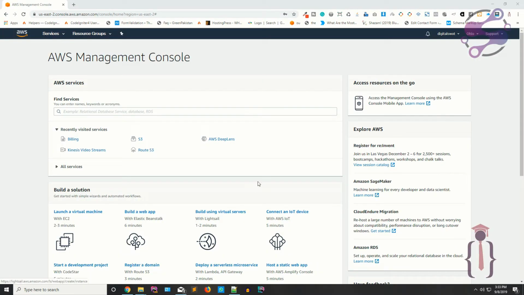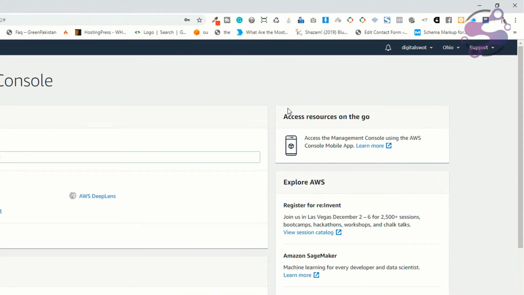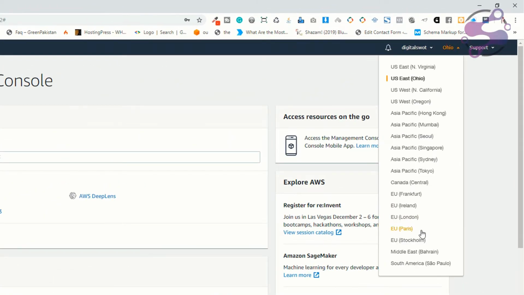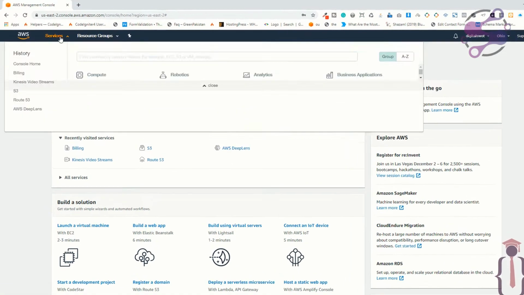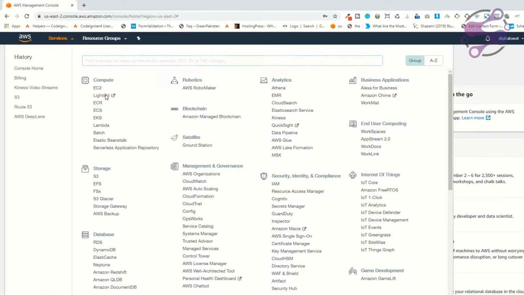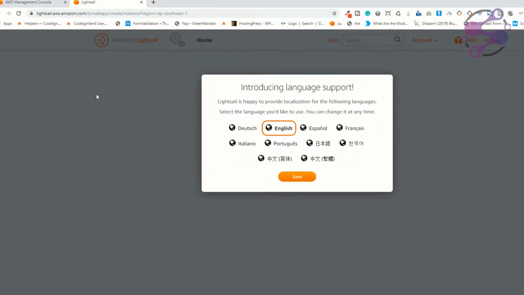Now as you can see, I have logged in with my official account, which we have activated. You can also choose your regions. We have already discussed this. They also provide a lot of services. Click on the services. As you can see, this is Lightsail. Click on Lightsail. They will redirect you from the official console to your Lightsail account.